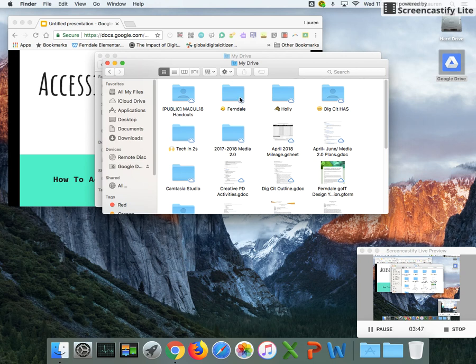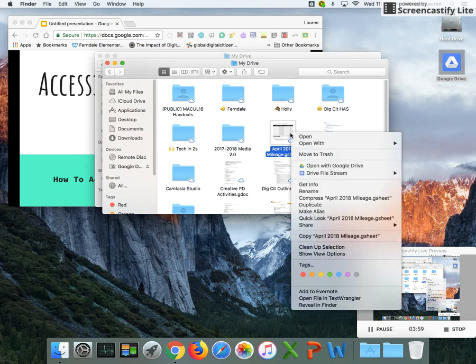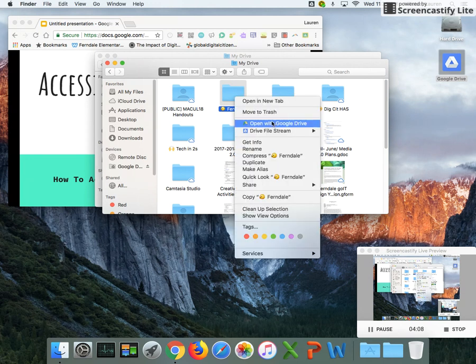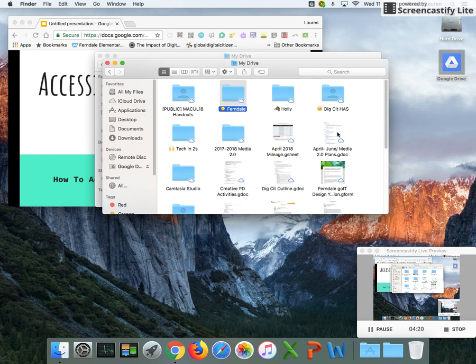So one thing that you may want to do is perhaps work offline. So one thing about file stream is if you want a particular file to work offline, it is set to automatically be available online only. So perhaps I want this folder to be available offline. If I right click on that folder next to Drive file stream, you should have an option to make that folder or that file available offline. And so if you click that, you'll see it.